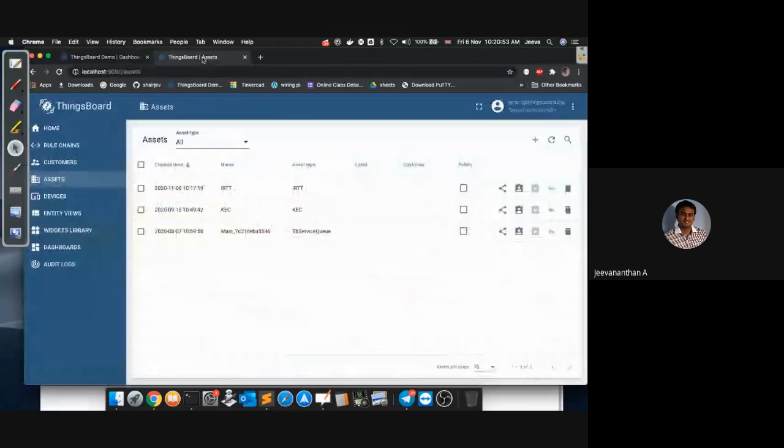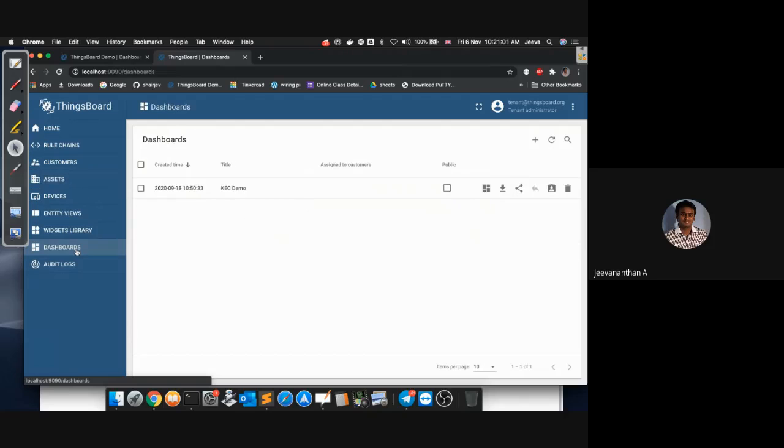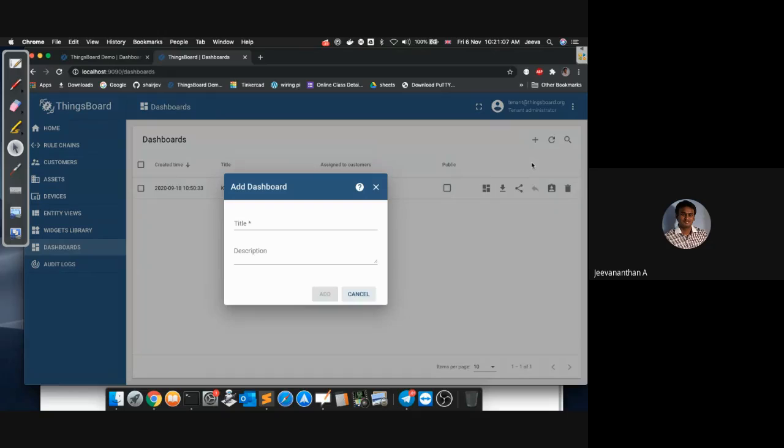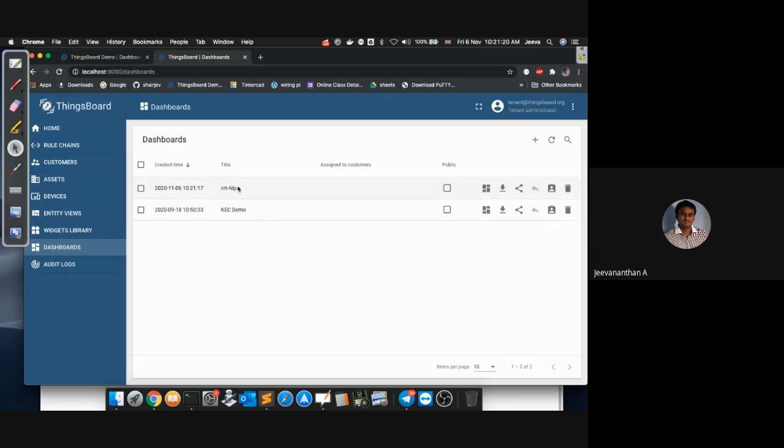Okay. So number one is device, number two is asset. Okay, I'm moving to number three, which is dashboard, the presentation dashboard. So go to the dashboard. Here you create a dashboard for your project. So I'm creating IRTT FDP IRTT.